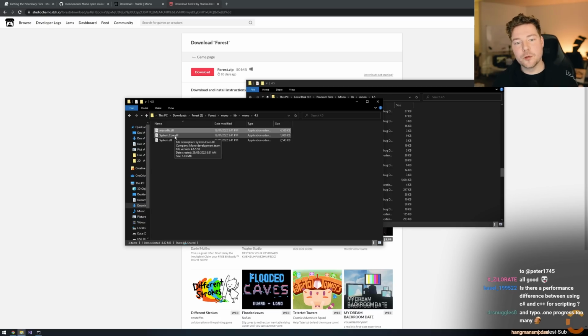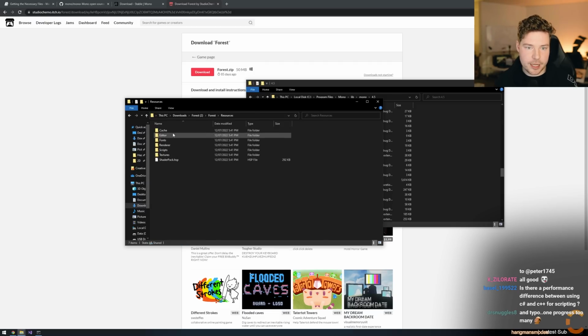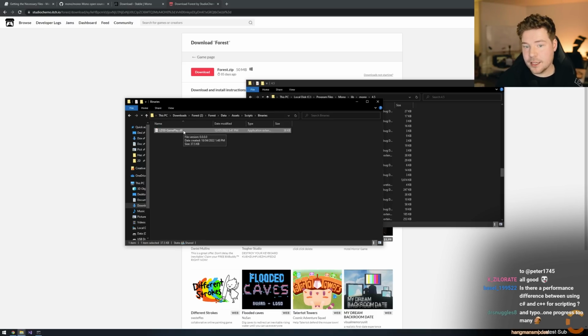And then as part of the scripting for Forest, we also use system.core.dll and system.dll, right? Those need to be included. And when we use Visual Studio to build our main binary, which in Hazel is located in Data, Assets, Scripts, Binaries, and then here it is, LD50 Gameplay.dll. This is the actual script binary.